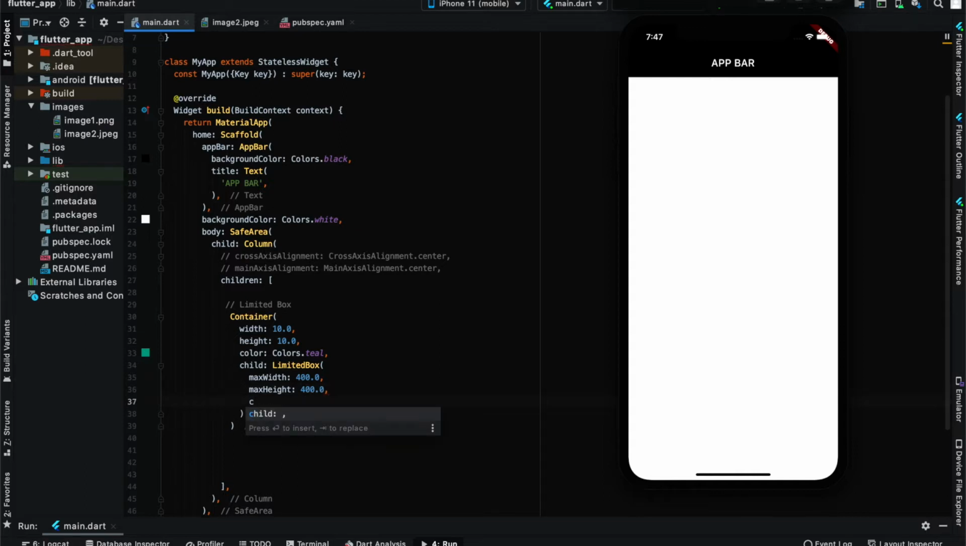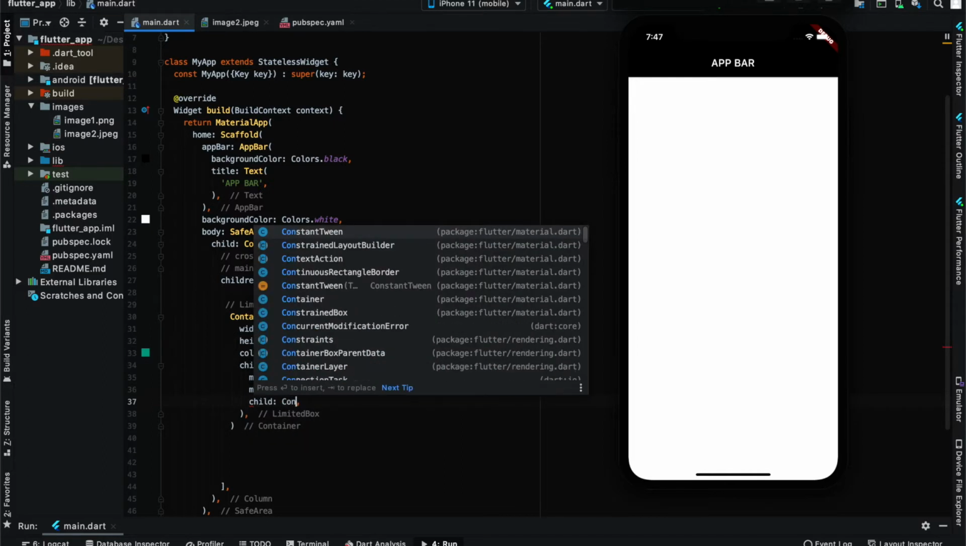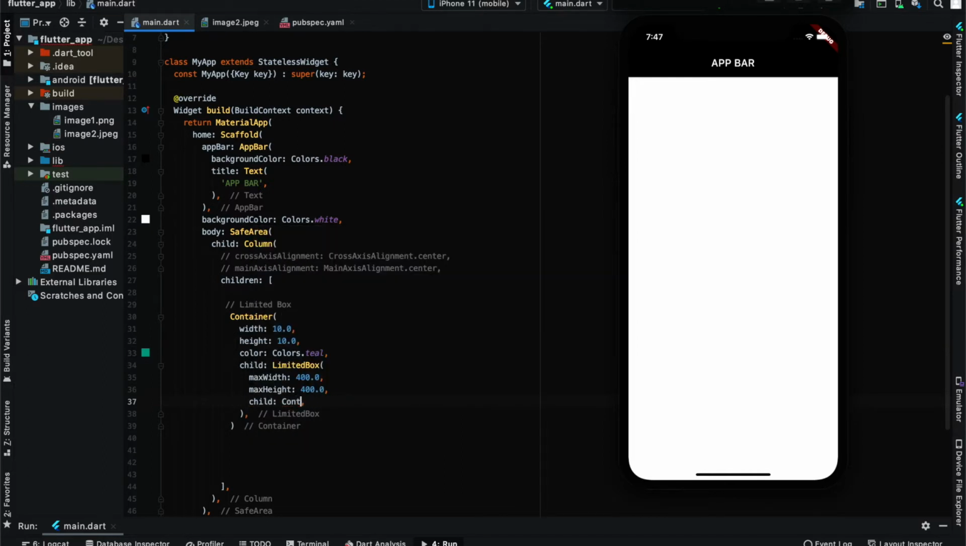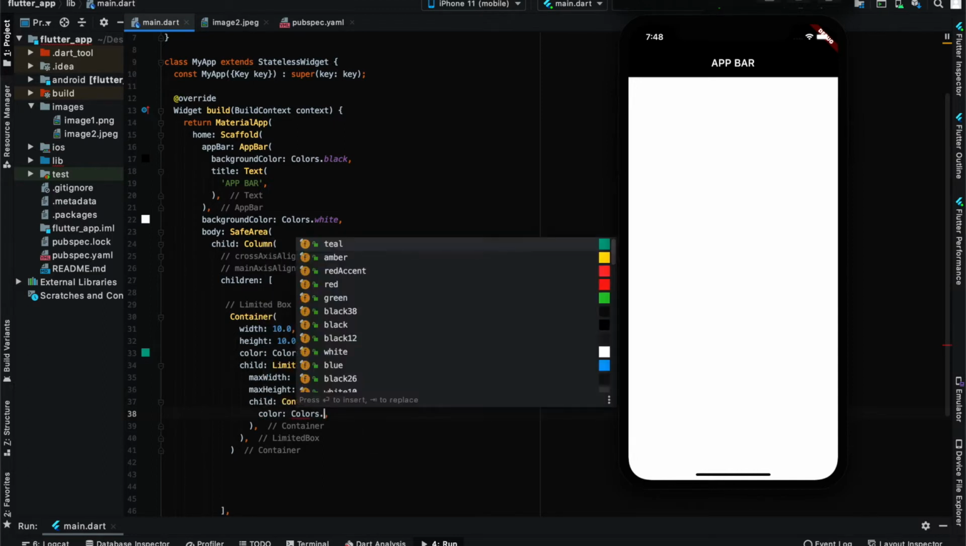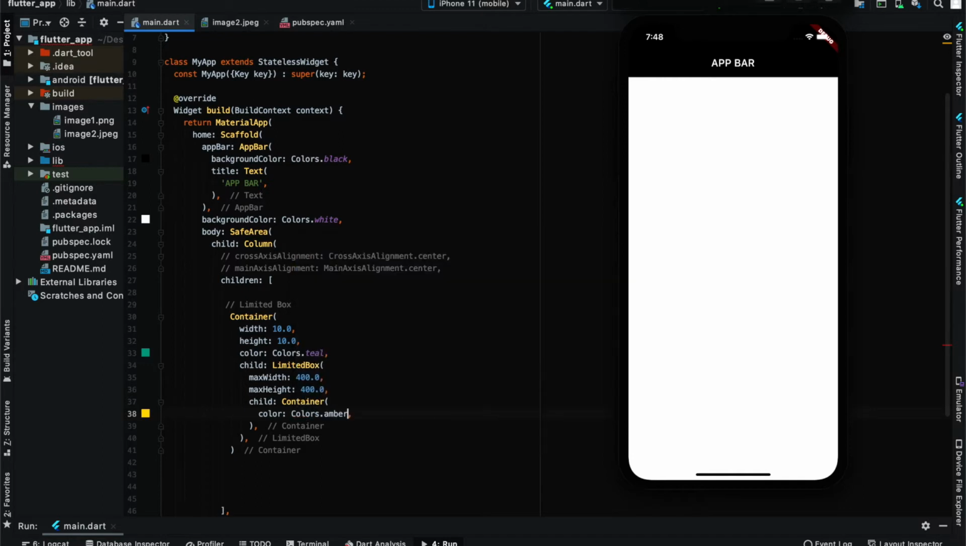The next thing is we have child. I'll take a container only for this. I'll just provide the color, so it will automatically take these parameters, which are width and height. I'll take Colors dot, let me take it. See what happens. I'll just reduce this size and increase this size, so you will be able to get it. This is the container which has a limited box.